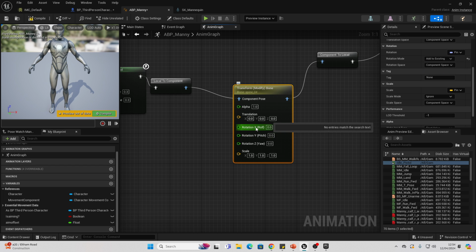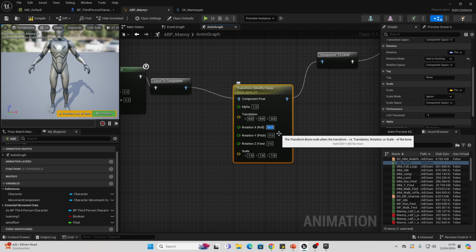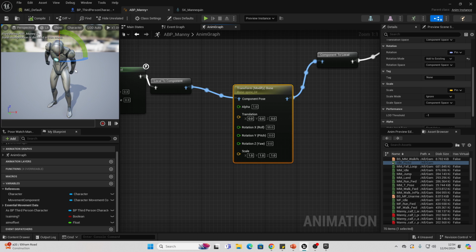Now if I go over to this value here, to the x-axis, and change this to be something like 55, and go compile, you'll see how my character bends down. And if I just change this to be something like -30, and then go compile, my character bends backwards. So we just want to connect the aim offset into here.